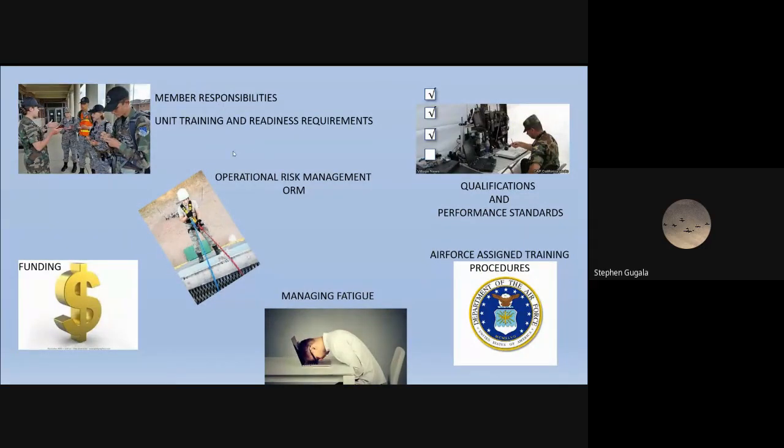Under all of that information, you're going to find unit training and readiness requirements and member personal responsibilities. You're going to find requirements for operational risk management, ORMs, requirements to manage fatigue, funding for emergency services missions, qualifications and performance standards for individuals, and Air Force assigned training procedures. All of these things are outlined.